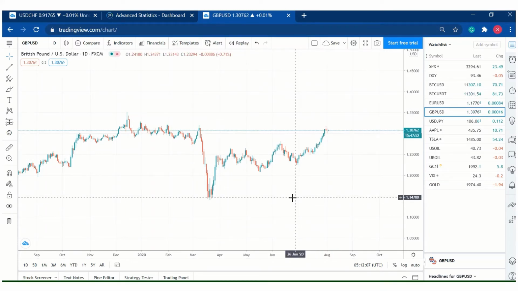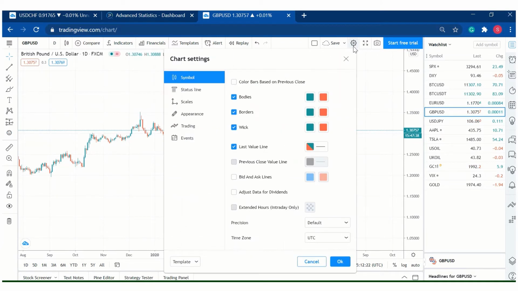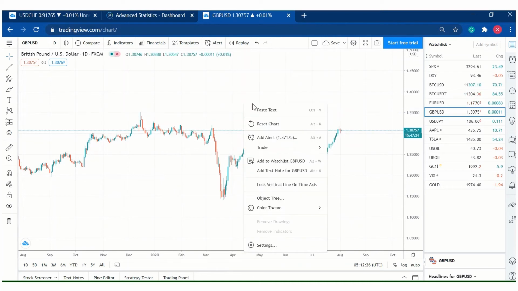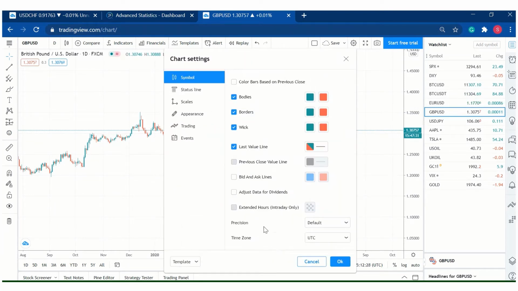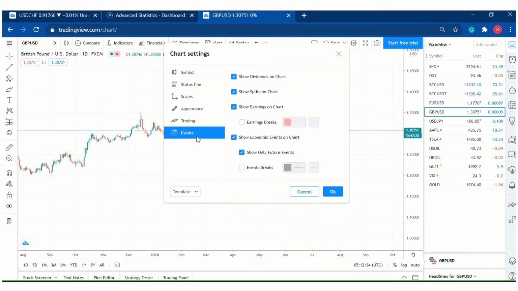Now let's go. And I prefer chart very clean. I don't want to see anything like grid bars here. So here is how to do the settings. There are two ways. Either you click on this gear and you have the settings, or you can click right and you see the settings. And you can go for symbol, status line, scales, appearance, and events, everything.